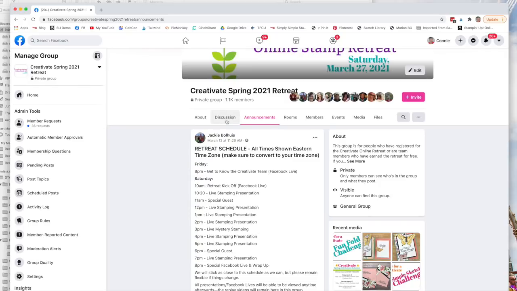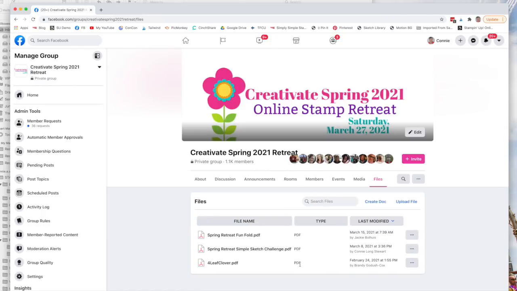Well, let's move down, and we're going to move down to files. I want you to see that there's a files section. And right here is where you're going to see where the Creativate team has posted any of the tutorials for our projects. So you see, we've already shared a few. If you guys have been participating in our weekly challenges, we have some wonderful tutorials to share with you there. And so we want to encourage you to download those.